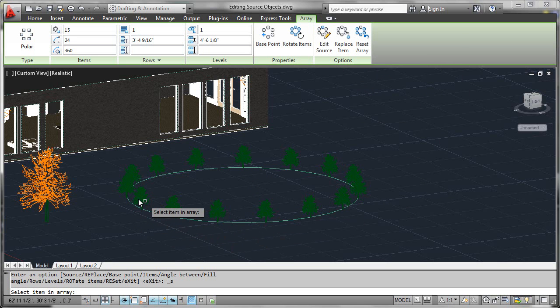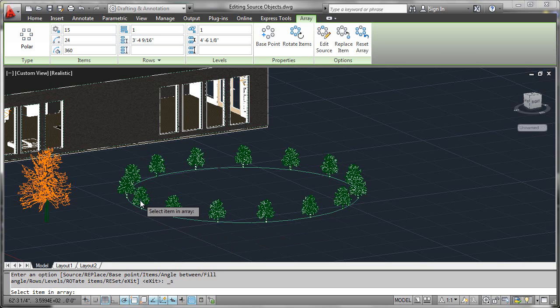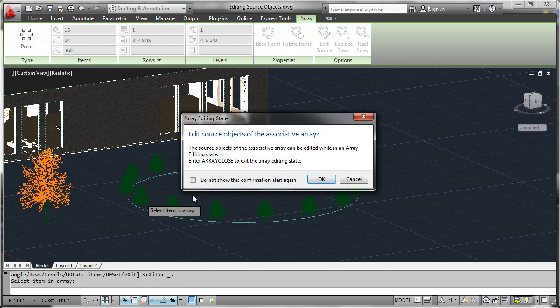and select the base shrub within the array that we used to form it. And now we'll be prompted if we'd like to edit the source objects in the array. Now, please note that you have to type array close to exit out of this editing state when we're done. So we'll revisit that later.